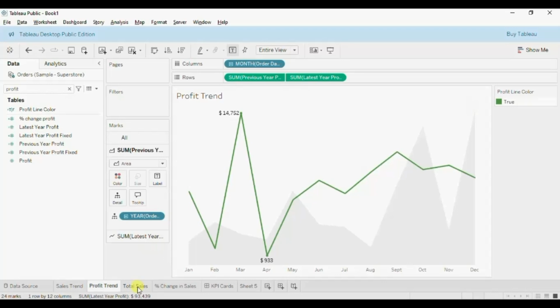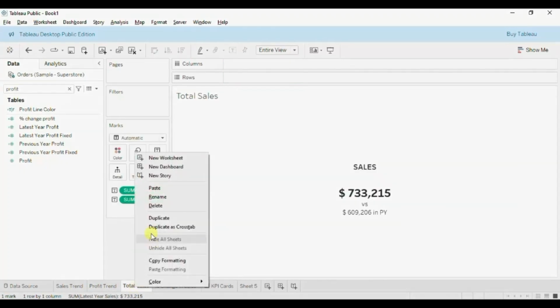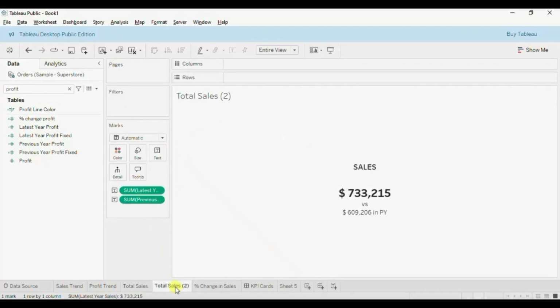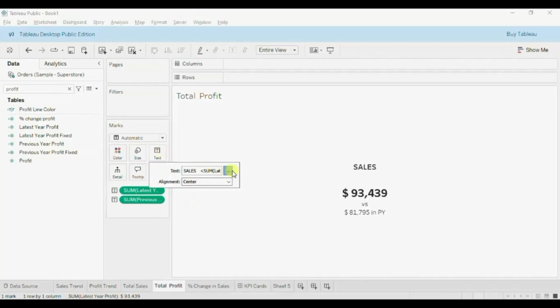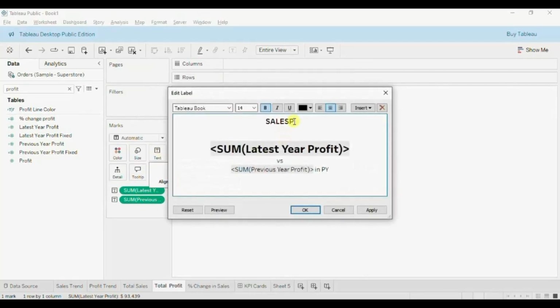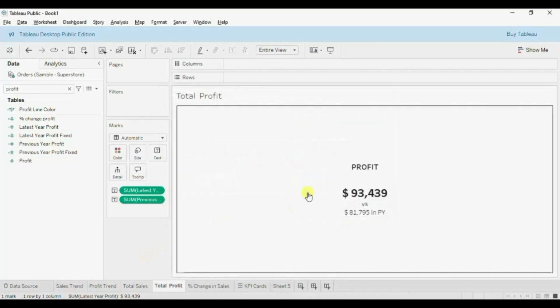Next, create a duplicate of the total sales worksheet. Click on duplicate, name it total profit, and here we will drag the latest year profit to text and the previous year profit to text. Edit the label. So this will be profit. Click on OK. So the second worksheet is also ready.